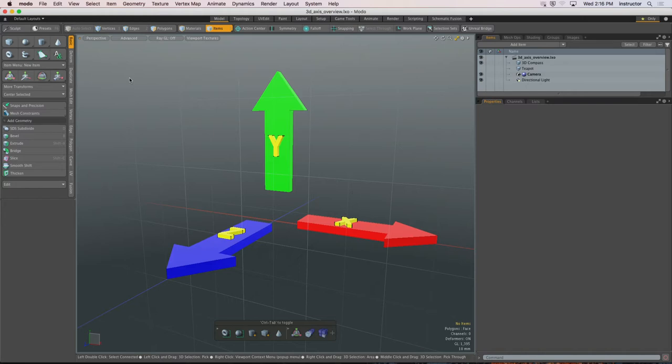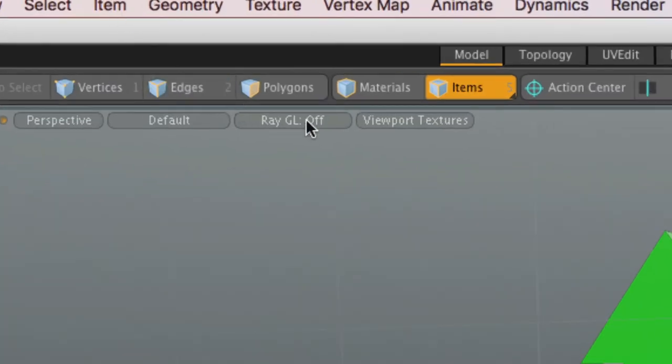The advanced viewport in every sense allows us to get as close to the final render in real time in the viewport as we ever have before, okay? It's pretty neat. Okay, I want to put this back to default. I'd say for 85 to 90% of what we do in this class, the default viewport is going to be our home, okay? In addition, as we keep going through the top here, we can also turn on RayGL.